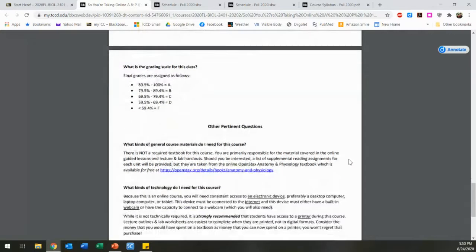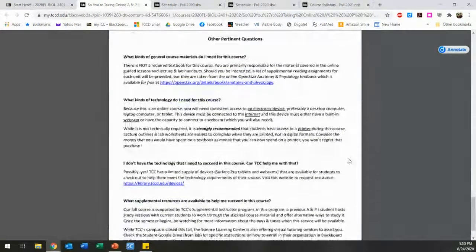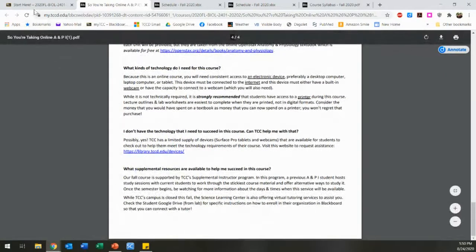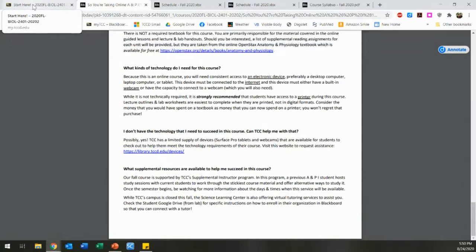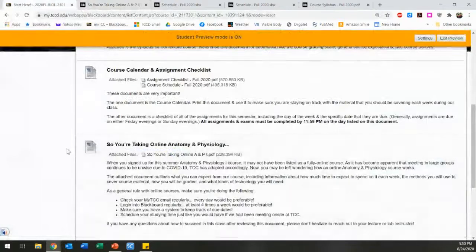Other than that, we already mentioned the webcam, so make sure you have a webcam, like is highlighted here. Make sure that you have a printer, if at all possible. That would be very helpful for you. I'm going to go back to Blackboard. That's everything in that document, so please do read that document. I think it will be very helpful for you.